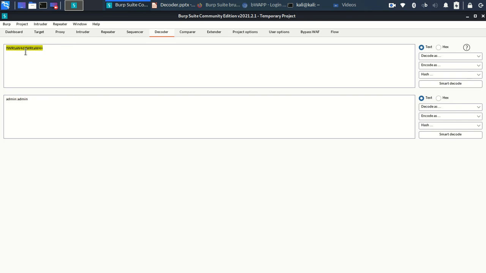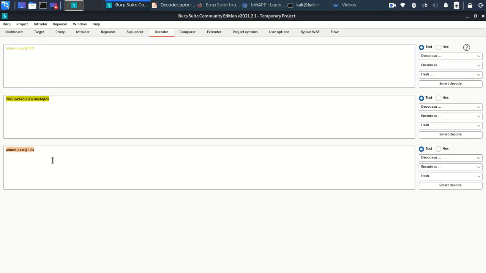Okay. Say, let me try some random string. Say I wrote me followed by string. Okay. Now suppose this is our authorization header. After encoding, it will look like this. Select this, go to encode as base64, and just see, after encoding it will look like this. Suppose this is the authorization header. So again, if you want to decode it as base64, see, this is the decoded string, which is username admin and password at the rate 123.